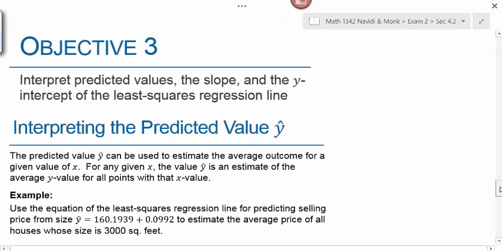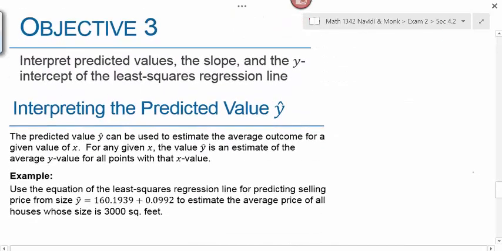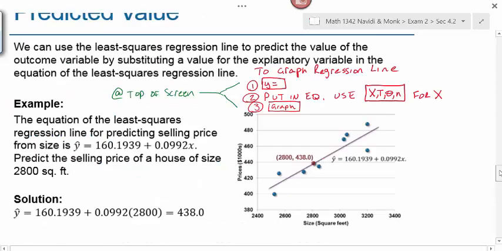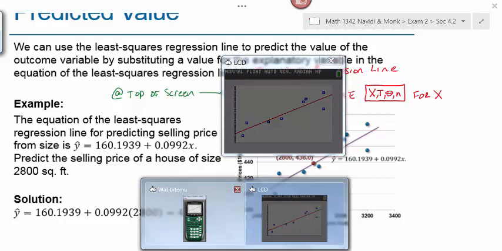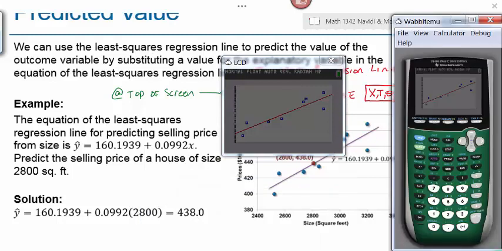Alright, objective 3 now is to interpret predicted values, the slope, and the y-intercept of the least squares regression line. Oh, we didn't do this example. Let's go back and do this example. We can use the least squares regression line to predict the value of an outcome variable by substituting a value for the explanatory variable in the equation of the least squares regression line. We can even do this part on our calculator, which is why I wanted to graph the equation of this line, and I'm going to show you something on your calculator that will help you do that.